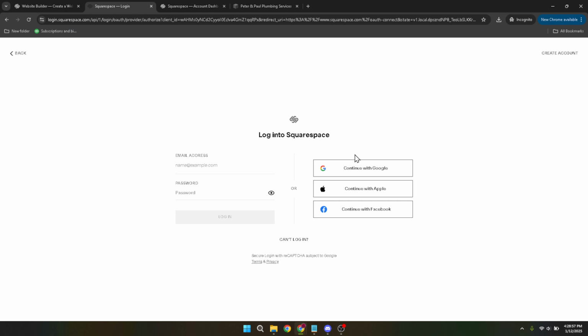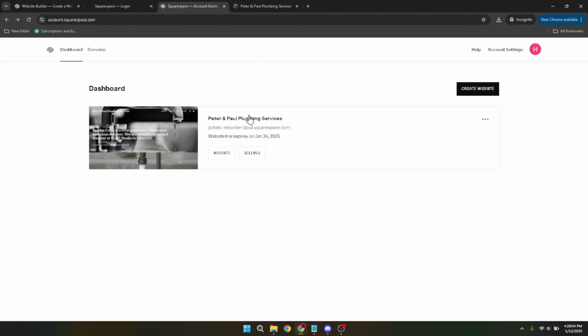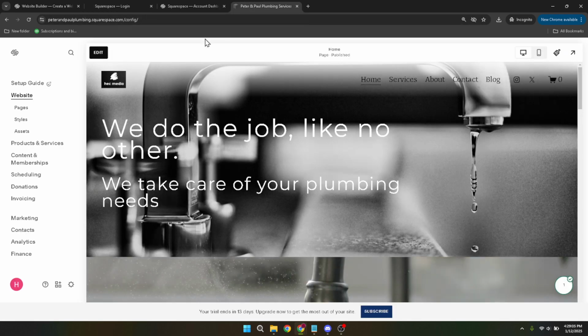Once you're logged in, you'll see a list of your websites. Simply click on the site you want to adjust. This will direct you to its dashboard where all the management options for your website are located. Now, you want to head to the Styles menu. This is where the magic happens when it comes to customizing the appearance of your site.